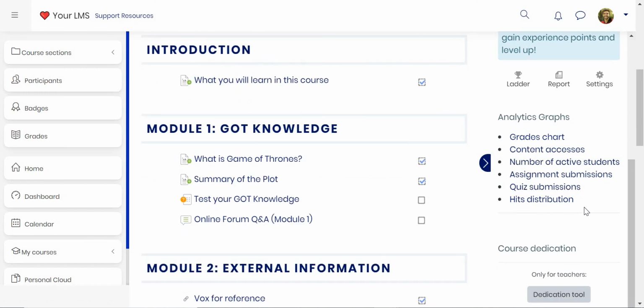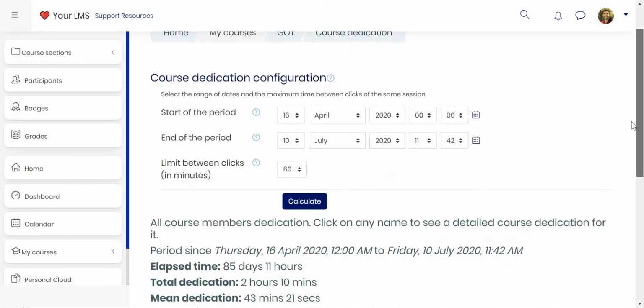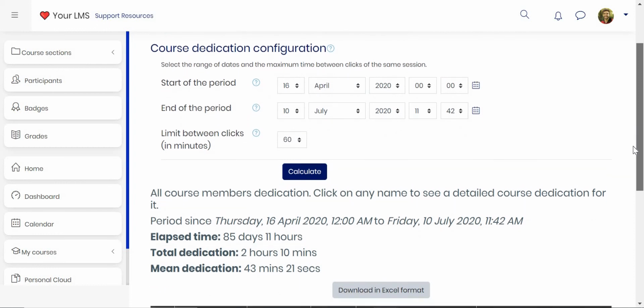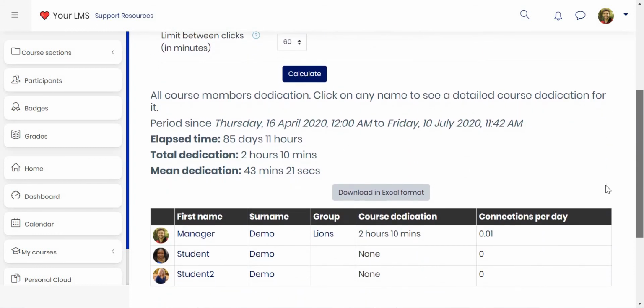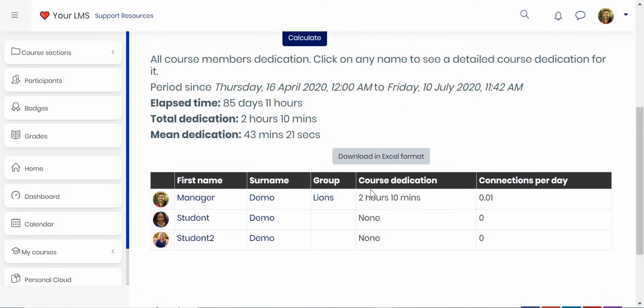Another powerful tool within Pluto LMS is the course dedication. If we click on course dedication, you can actually define a period that you want to look at. What course dedication does for you, it lets you know the exact amount of time a given user is spending in your course in hours. This is incredibly powerful, particularly if you're awarding CPD points or you need other certifications, so you can track the amount of time a particular student spends in your course.